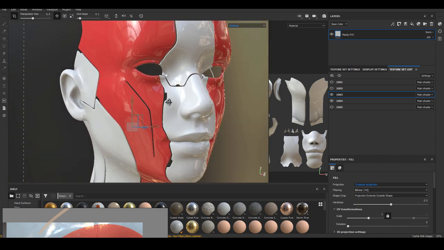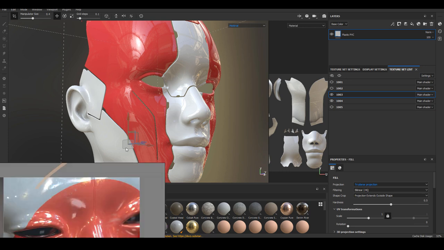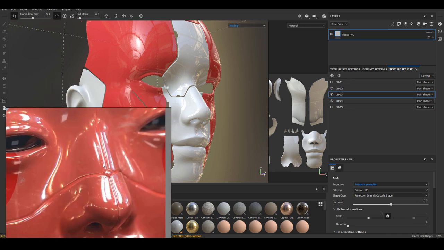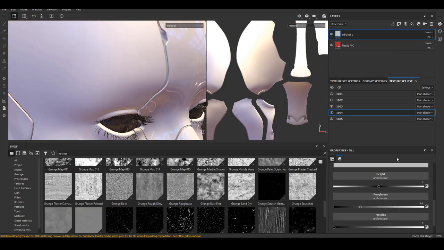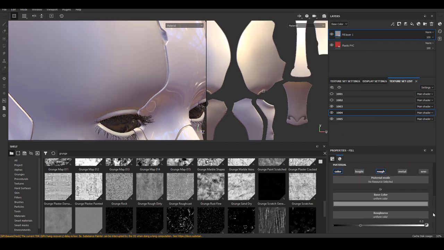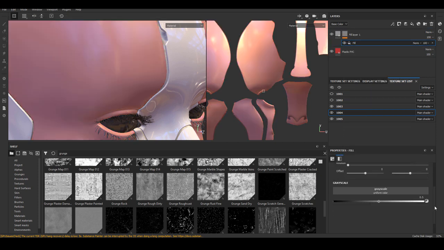I'm using the Ghost in the Shell concept as the main reference. In general, this is a very clean and new surface. What we really need to capture is those micro scratches and light dust. I'm going to create a new fill layer and only affect color and roughness.